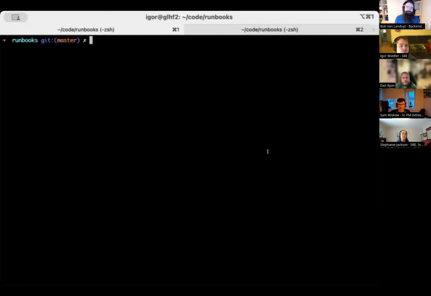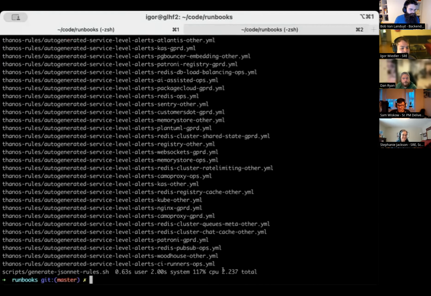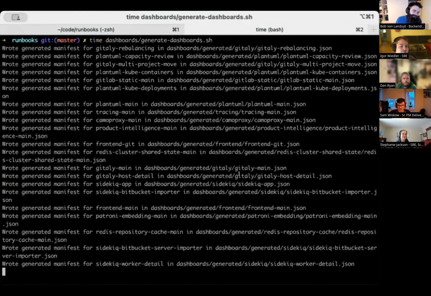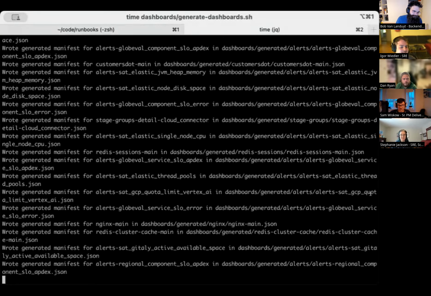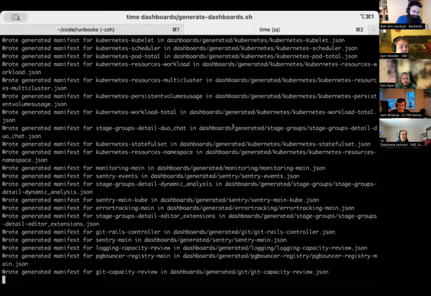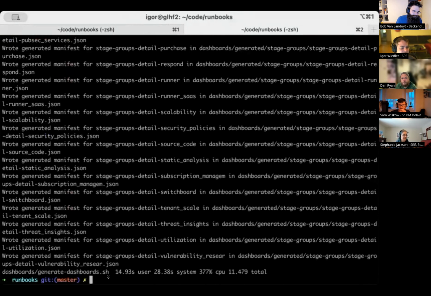Yeah, so here's runbooks. Here's generating Jsonnet rules. Done. So 2 seconds. Here's generating dashboards. This one takes a bit longer. Still some potential there, but still not bad. 10 seconds, 11 seconds. So this is the new Jsonnet cache in action.